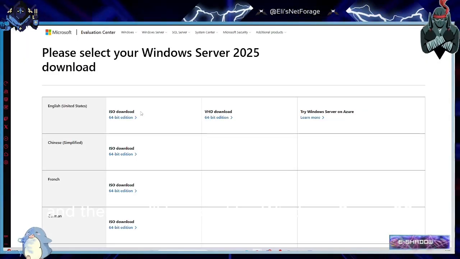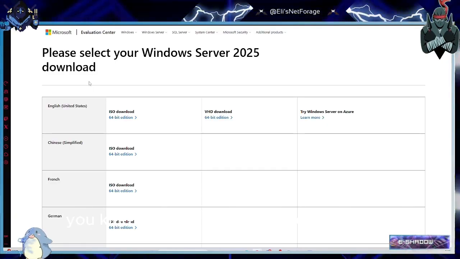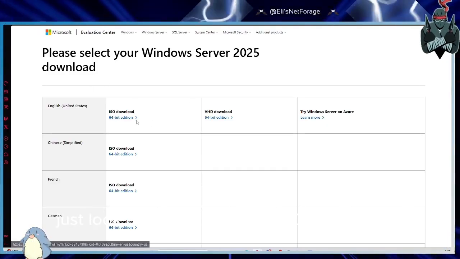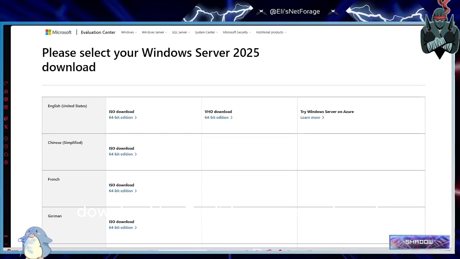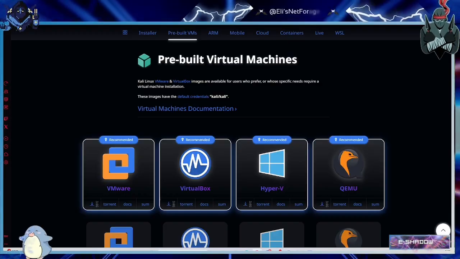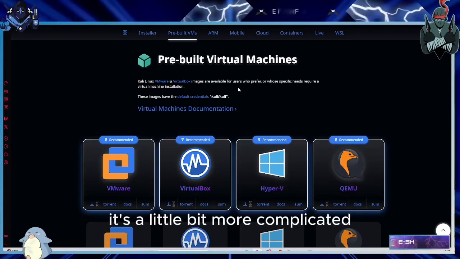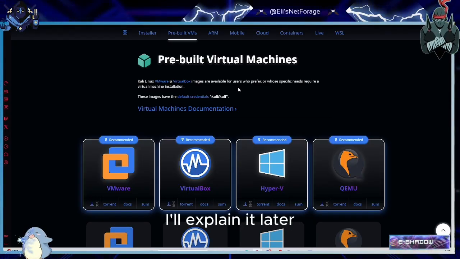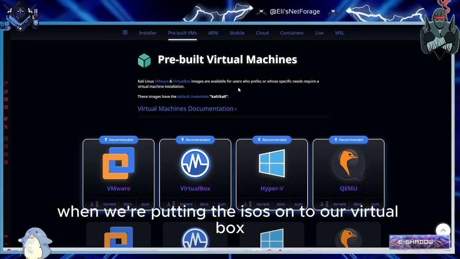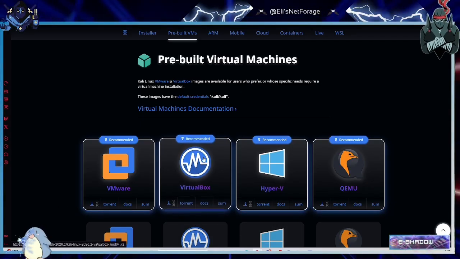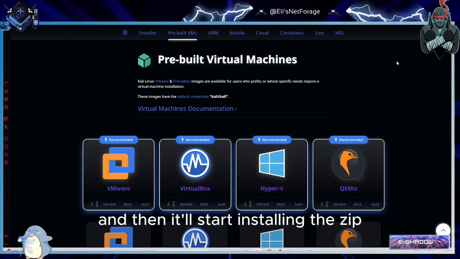For Windows Server 2025, you go to the same Microsoft site. Just look up Windows Server 2025 download. Hit the ISO download for English or your preferred language. And then for Kali Linux, it's a little bit more complicated. I'll explain it later when we're putting the ISOs onto VirtualBox. But for now, just click this and then it'll start downloading the zip.